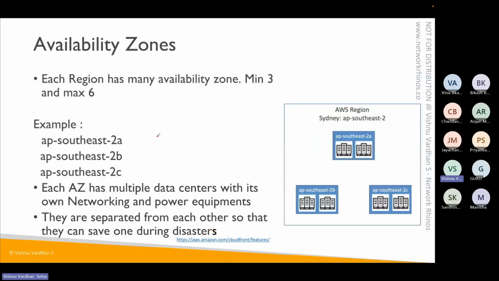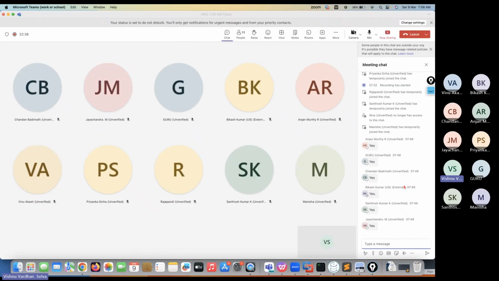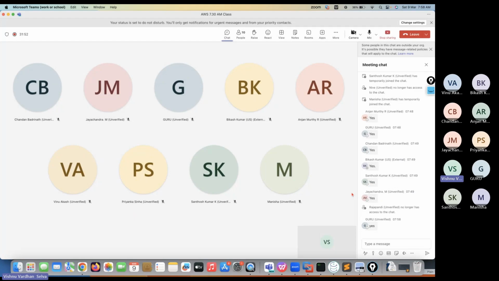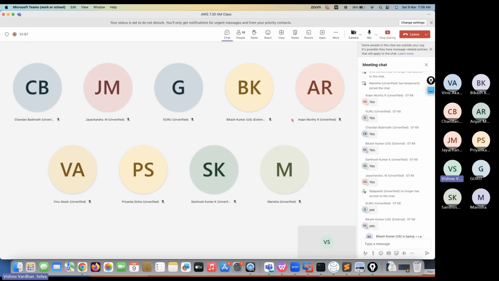Now, am I clear with the three main pieces of information about AWS, about region, about availability zone, and about point of presence? If it is clear, kindly ping in chat yes. If not, ask me questions. You can also unmute and talk, or ask questions. Any questions? You have to unmute and talk only.